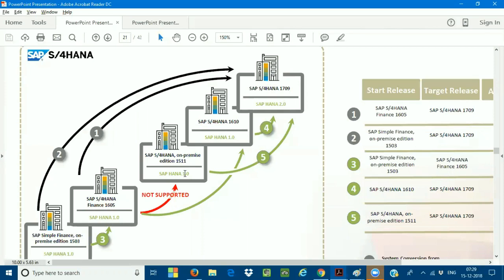A complete transition path to 1709, 1709 to 1809. Now, one more thing, very, very important to all of you. Till 1610, we are using the SAP HANA 1.0 database release. I'm talking from the database point of view. But from 1709, it is mandatory to go for 2.0. This is the new release of SAP S4, and this is the new release of the SAP HANA database.